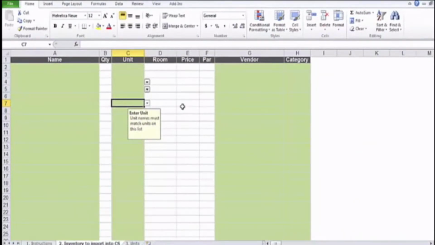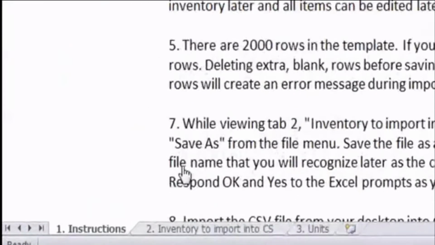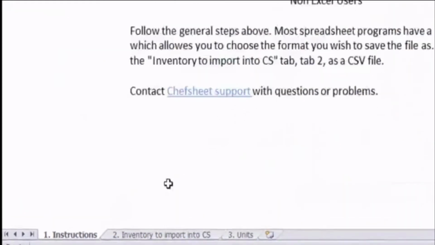Note that the green columns are required. The import will not complete without all of the green columns being filled in. The white columns are optional. These fields you can enter at a later time. There are instructions on how to do this in tab 1 of the spreadsheet.